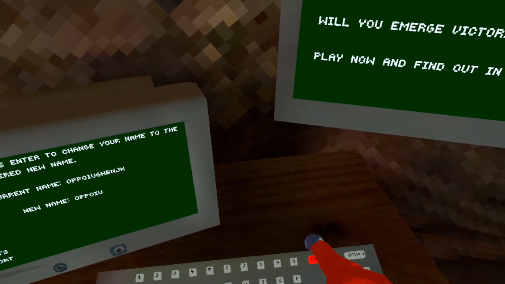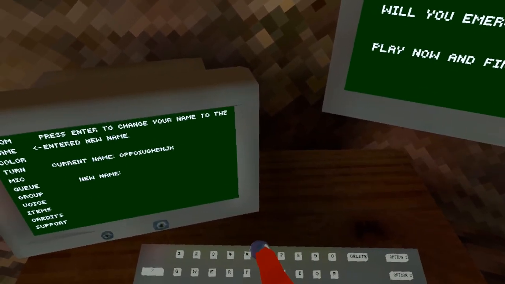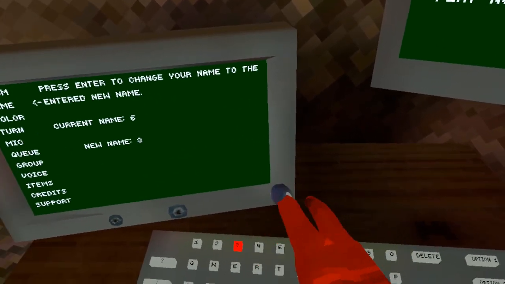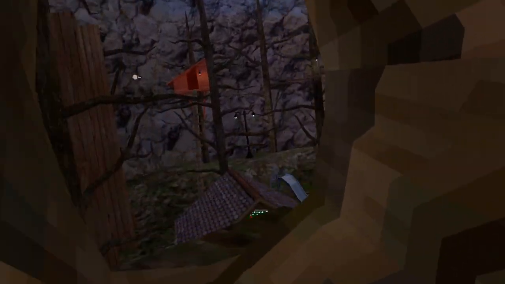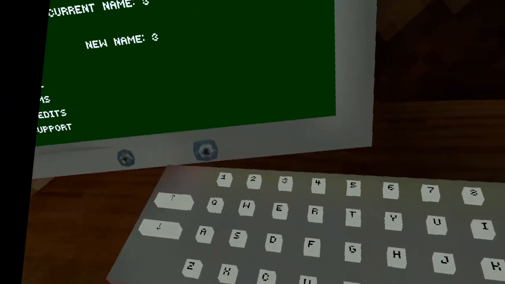So you see, if I change my name from what it was to, let's say, 6, I change size. What about 3? I'm even smaller. So I think 3 is pretty small. This is the smallest I can probably get it, although I could try some other different ones.